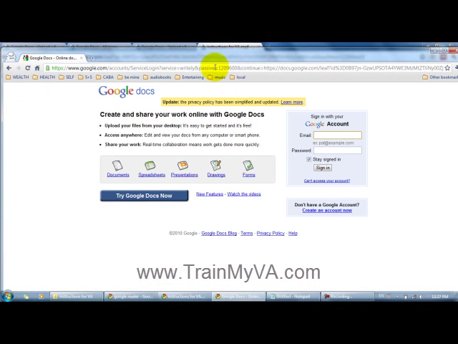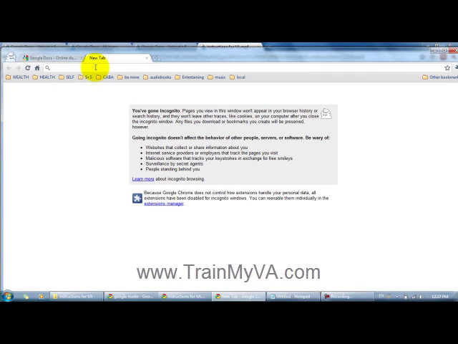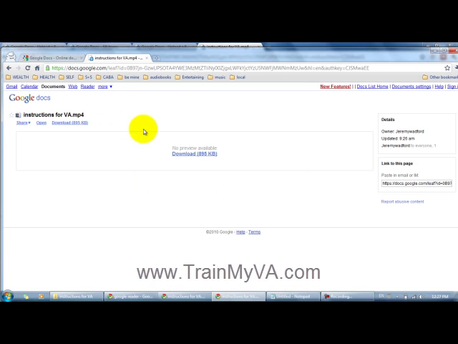Here it is. The second link asks me to log into the account. If however I use the first link, and again we're going to copy it and paste it, the first link does not ask me to log in. I have access to the file immediately. So pay attention to that whenever you want to share something with your VA.